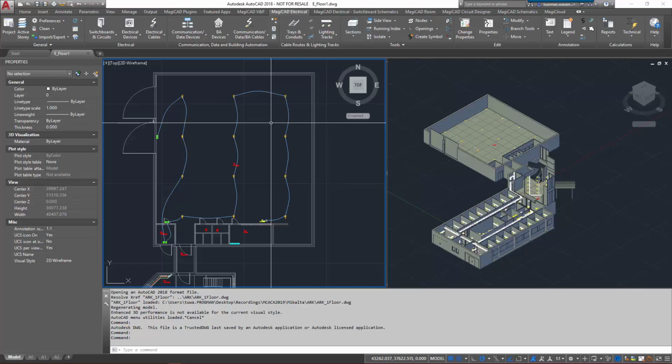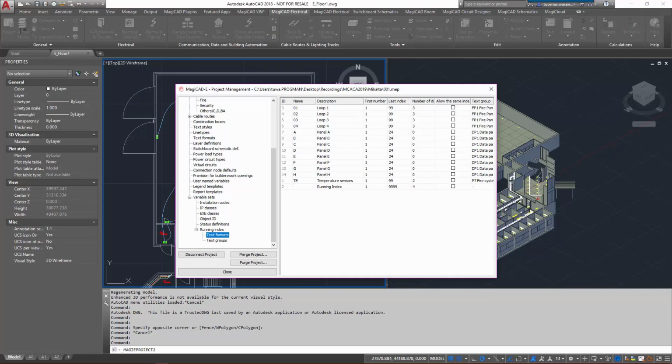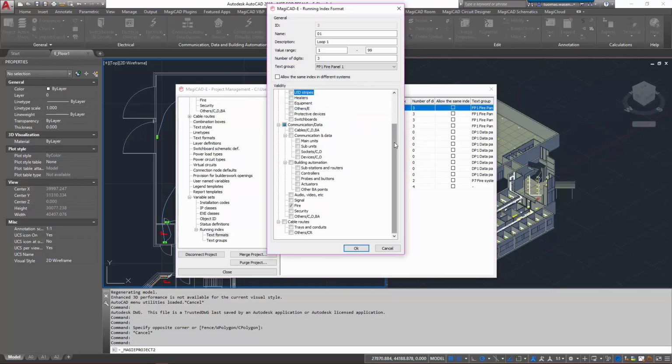Running index can be installed to multiple objects simultaneously if they are connected through a cable connection. Using this method, MagiCAD then gives a running index value to every object that matches the validity settings of that running index format. The running index formats with the value range and the validity settings are found from your project settings.